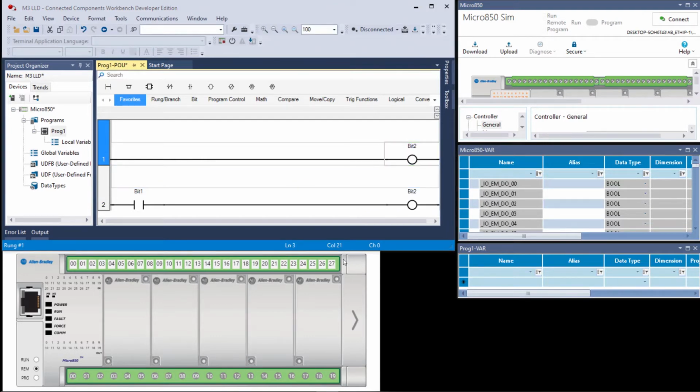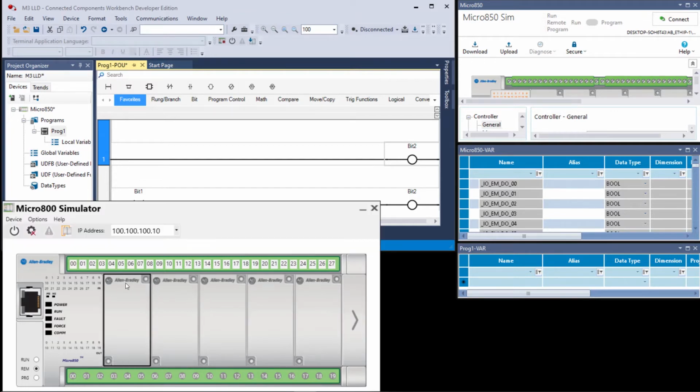Next, I ask you to download. We need to turn on this controller, this simulator, because if you're trying to download to an actual controller that's not plugged in, no power on it, RSLinx isn't going to find it. So we turn it on. Now we have a controller. It's a simulator, but to CCW, it looks like a controller out there somewhere at 100, 100, 110.